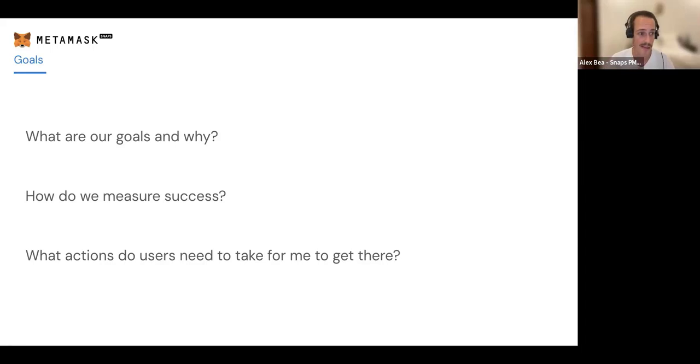At first it's really about getting engagement and getting people to find use out of Snaps, right? And then what actions do users take for me to achieve my goals, right? Like I mentioned before, for us, that would just be engagement at a very basic level. So if you can define what your goals are, how you measure success, and the actions that users take, you should give yourself a good foundation to build on.